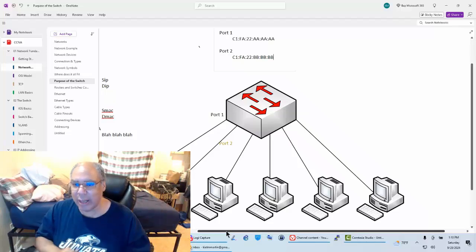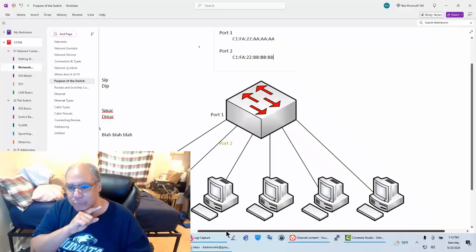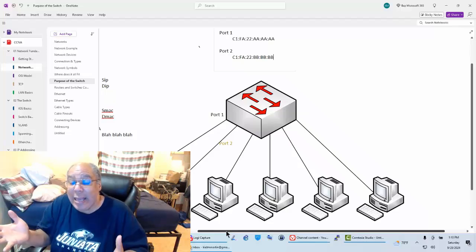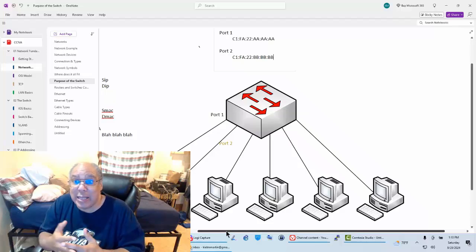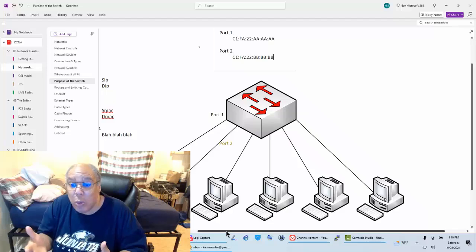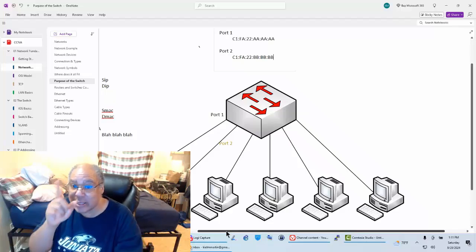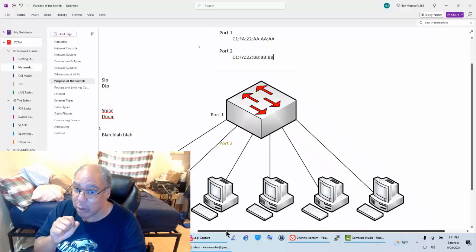But again, nonetheless. Now, they might have got the first message because the switch had no idea what to do with that destination MAC address because it didn't have it in its table. It didn't know where to send it. So it sent it out all ports. Unknown MAC addresses go out all ports, except the port it came in on.